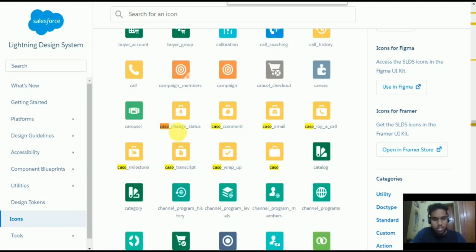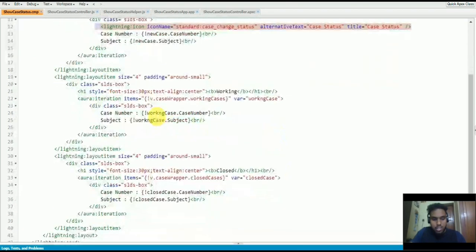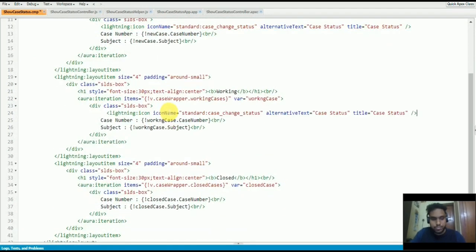So I'm going to use this icon called case change status. I'll go back to my developer console. It's a standard icon, so I'll make this standard and change this. The alternate text will be case status or something like that, and the title I'll also declare the same as case status. And I'll copy the same lightning icon in both sections.